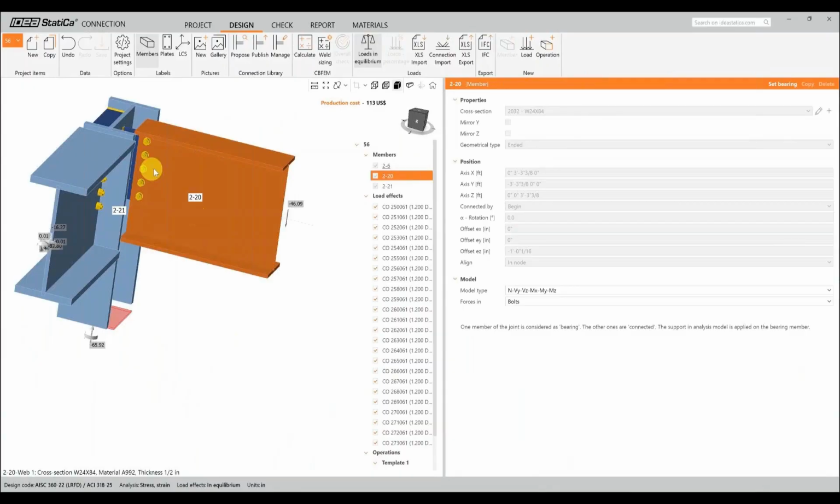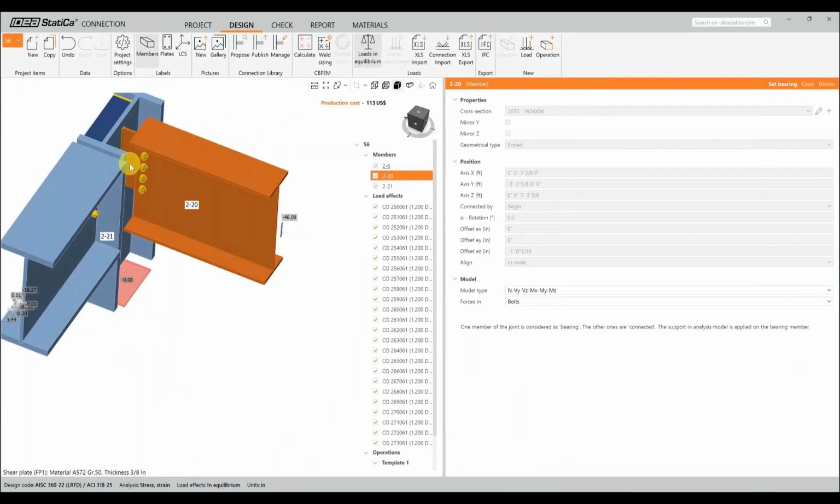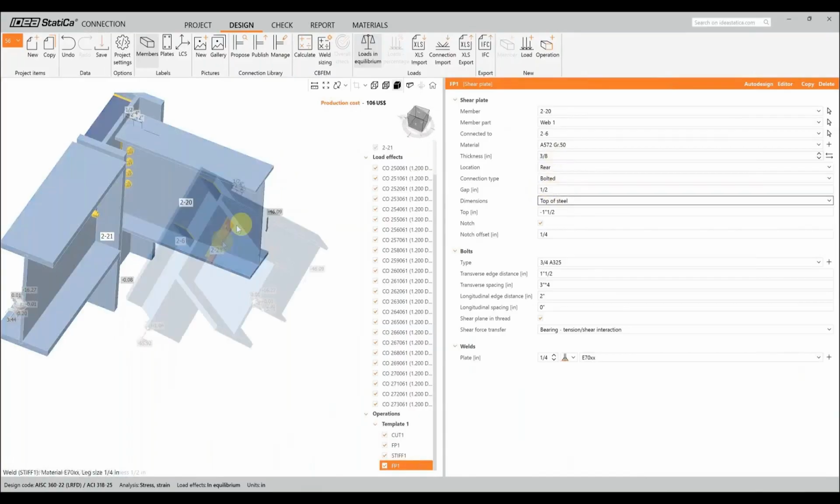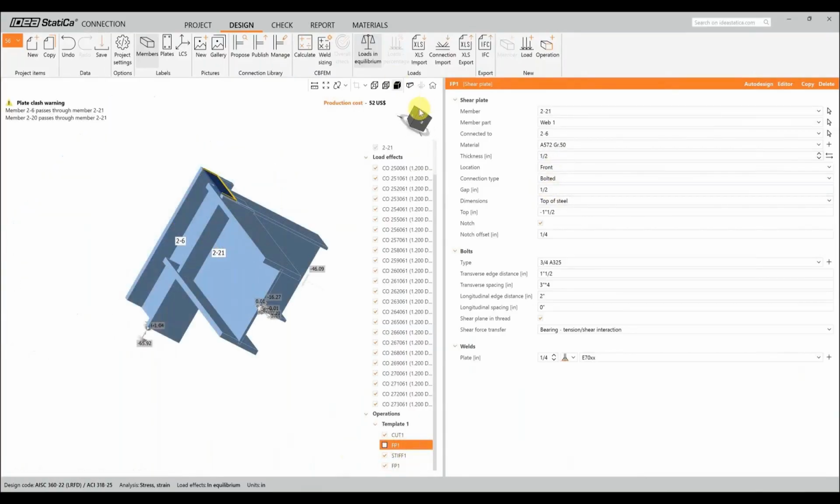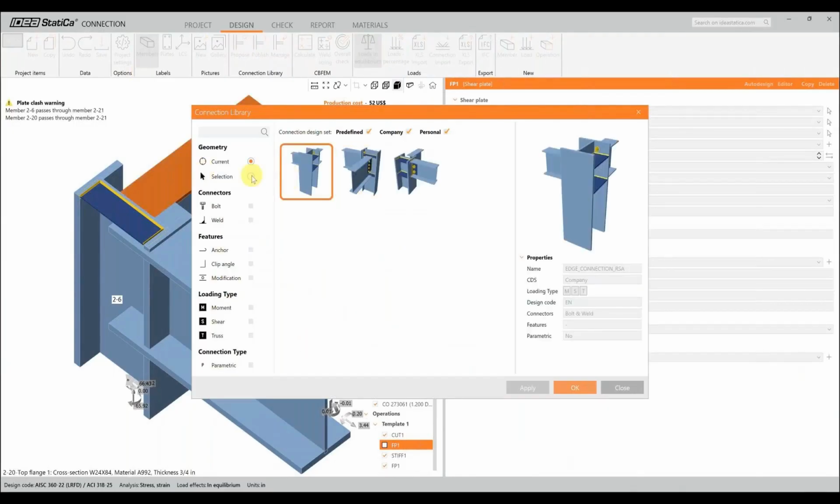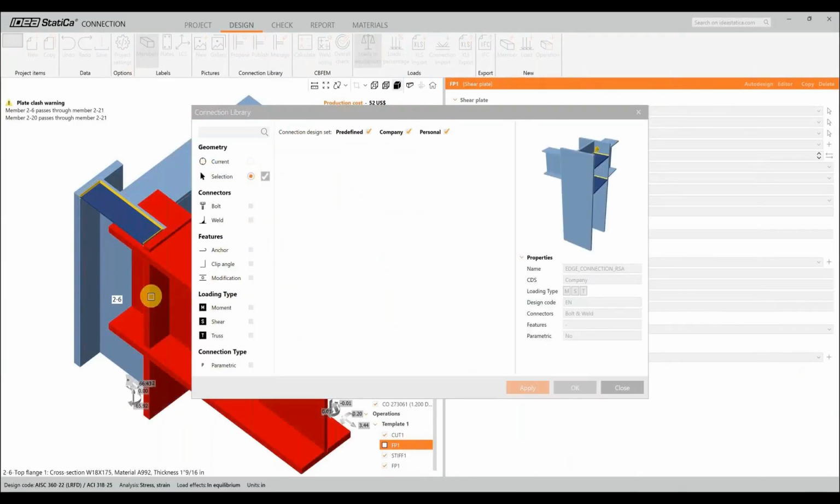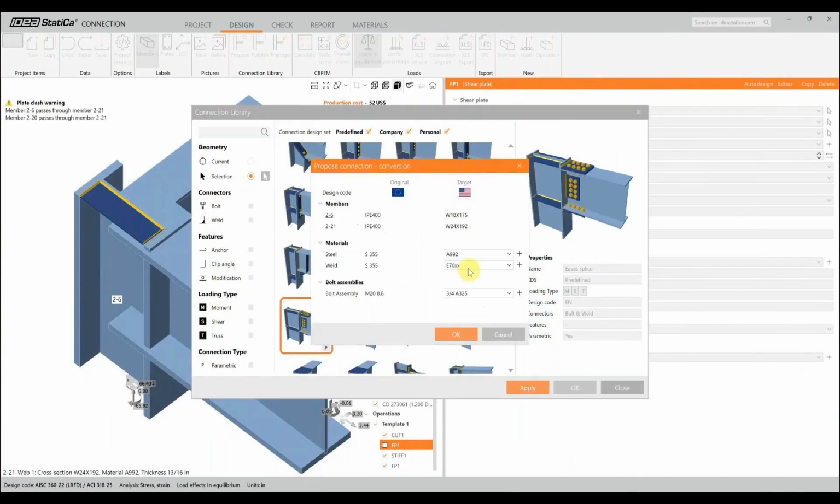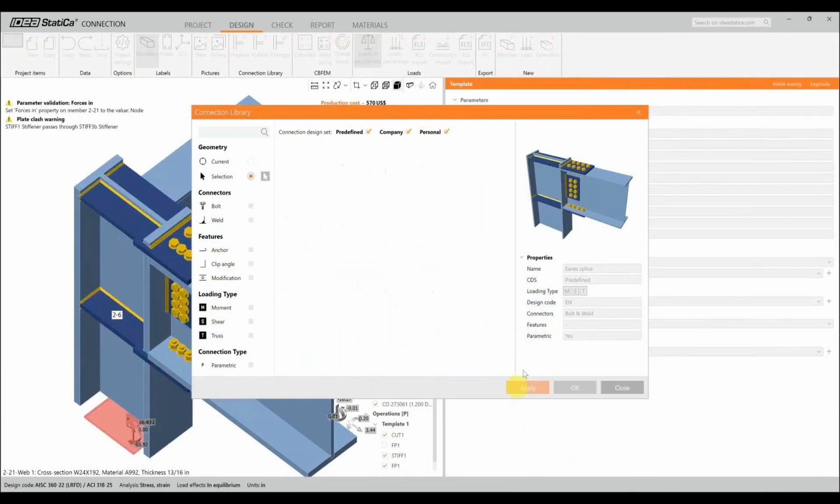So I'm going to start modifying this connection. First place, I'm modifying the shear tab and then deleting that shear tab that I had before. Now I am using the connection library to find a design for only these two members, okay? That is a possibility. I found this connection, that moment connection, and then I apply it.